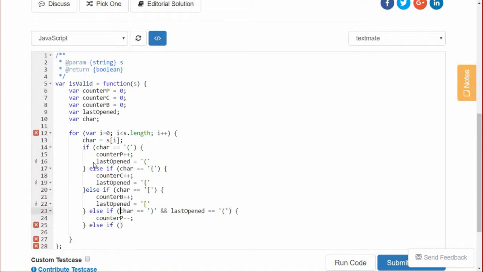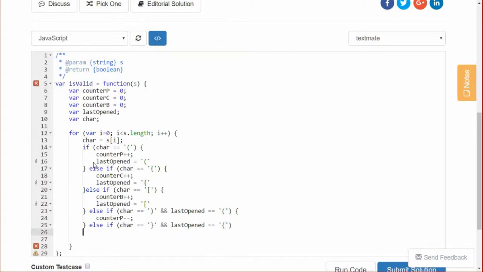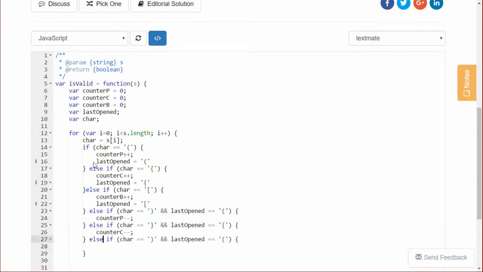Else if, let's copy this condition. The character is closing curly, and last opened was the open curly. Then counter curly minus minus. Else if, I have it in my clipboard. The character is the closing bracket, and our last open is the open bracket. Counter b minus minus. And I think in any other case, you just return 0.